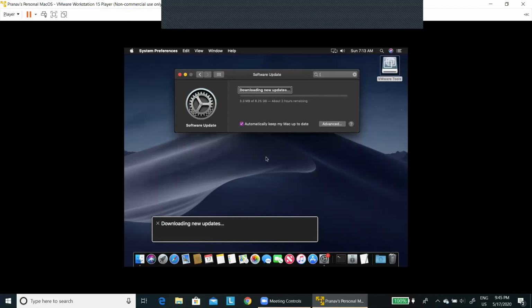Software update image. Downloading new updates, 0% progress indicator. So it's going to download. You are currently on updates. And so that's how you use system preferences.